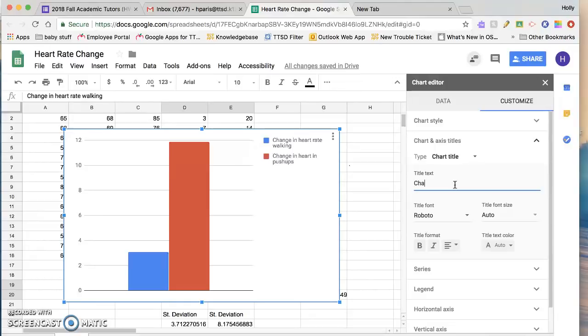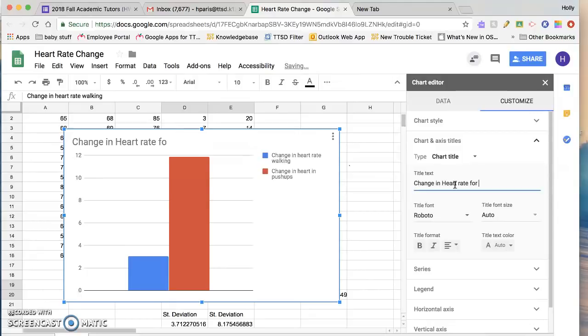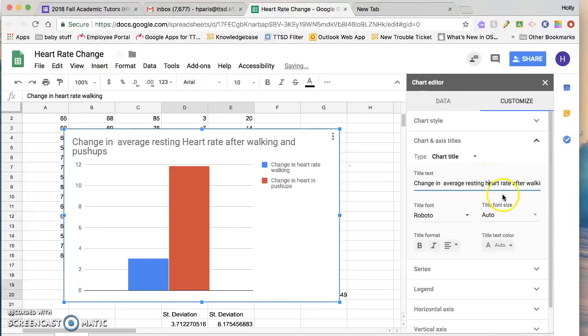Change in heart rate for walking and push-ups. So change in heart rate, let's call it change in resting heart rate after walking. Okay, now if I can just get it right.